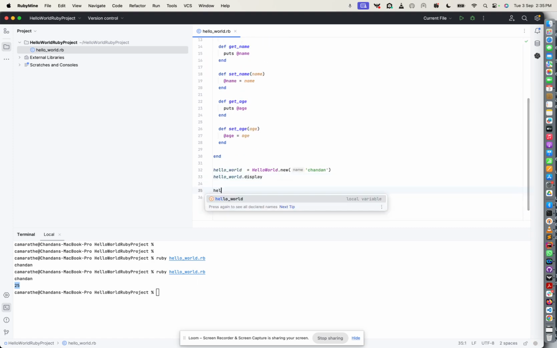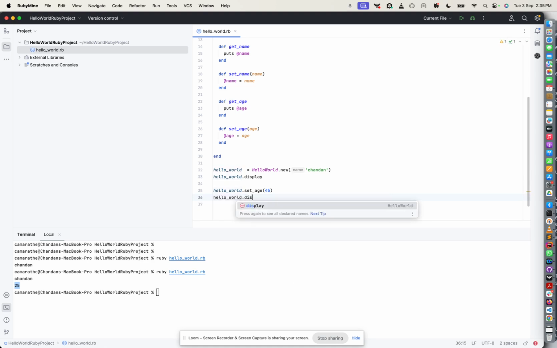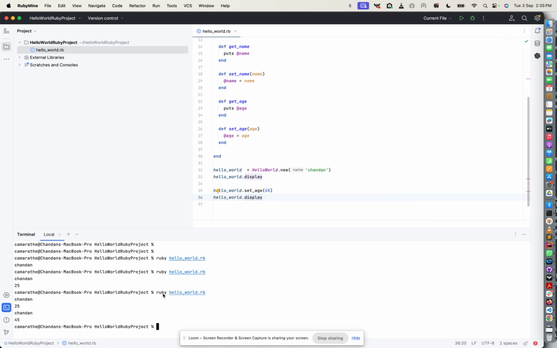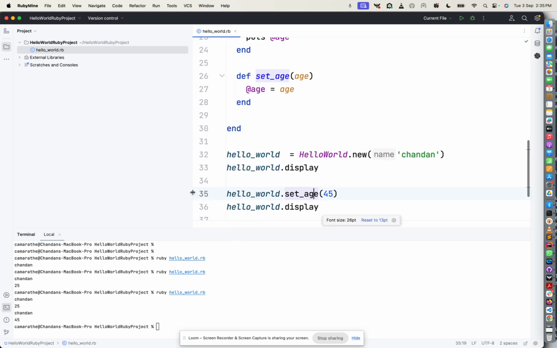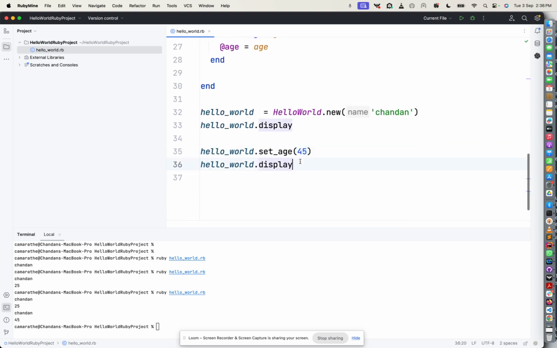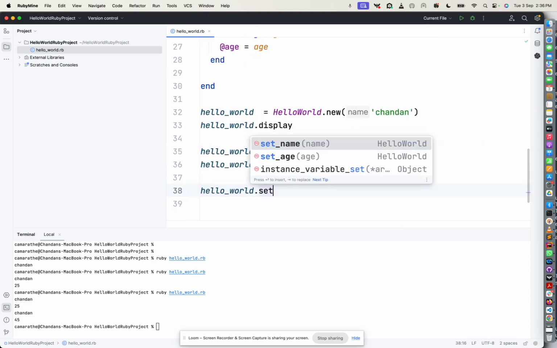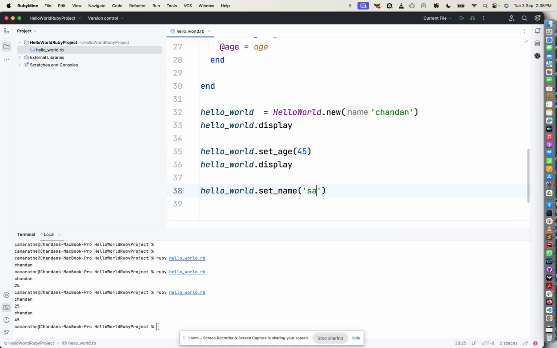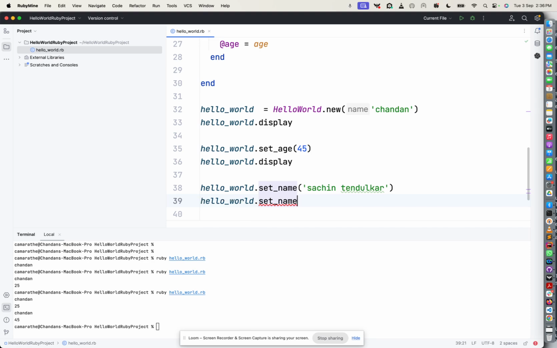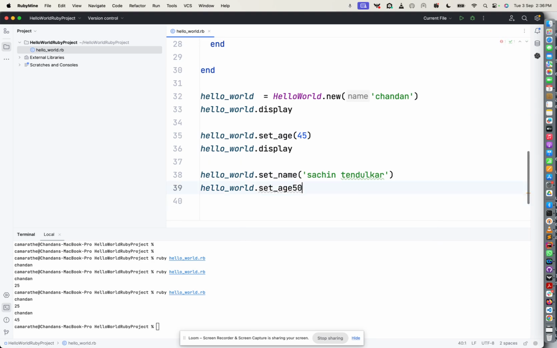Now let's try to assign and then display. You can clearly see now it will become 45 because I am overriding the age to be 45. Likewise, let's override the name and let's also override the age. Sachin Tendulkar's age probably 50.